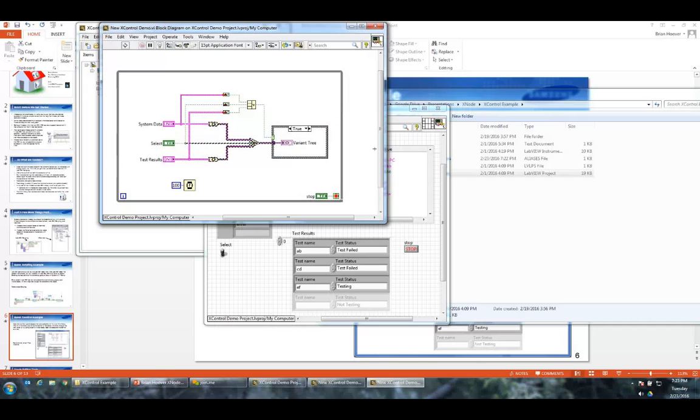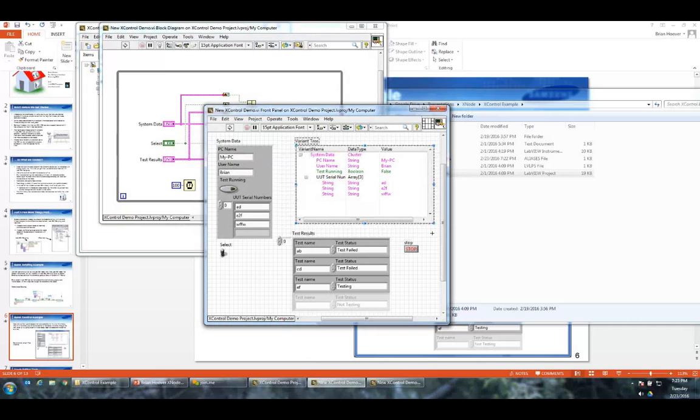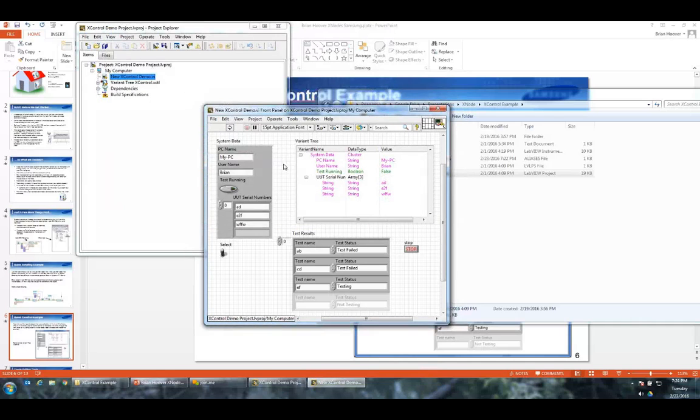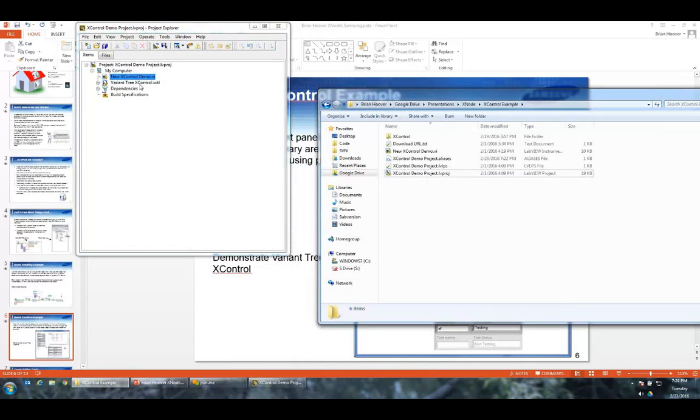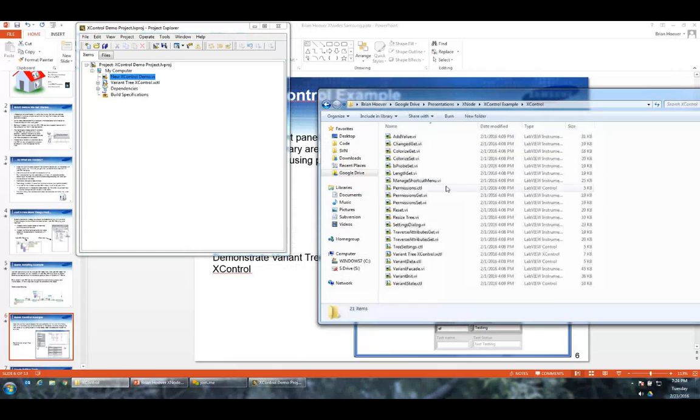Now, how does this work? Because on the front panel, this just looks like a regular tree control. I mean, it's a tree control with some coloring applied, but it's just a tree control. Well, it works because it's actually an XNode. I'm sorry, XControl. I'm jumping ahead.